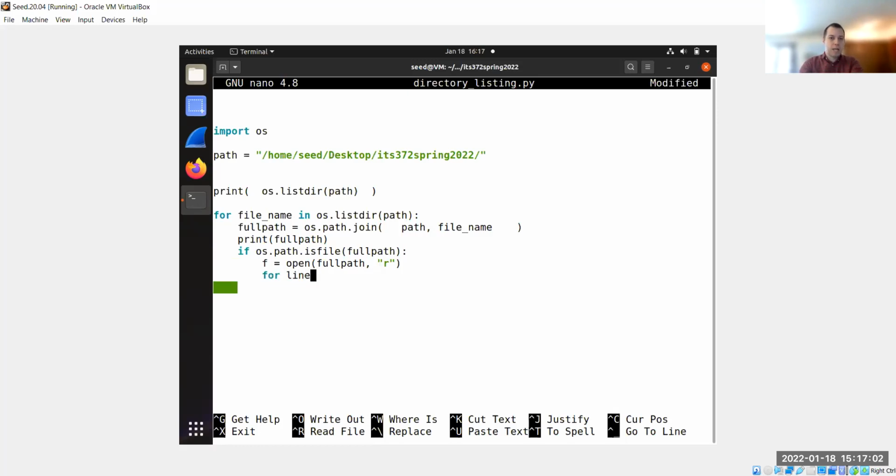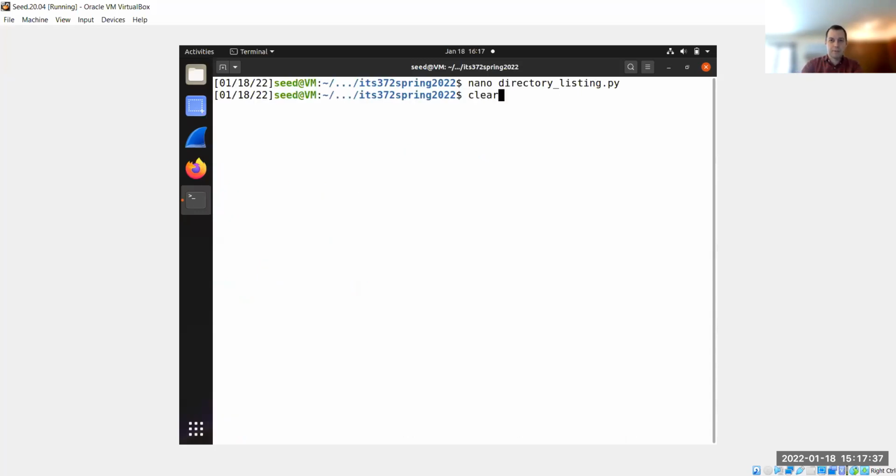Now I'm going to iterate: for line in f.readlines. So for every single file, I'm opening the lines, and now I'm going to say print line. Just for now, print line. Keep it simple. I'm only doing this gradually. So this should, in theory, show the contents of all files. Let's go ahead, run it, and see if it works.